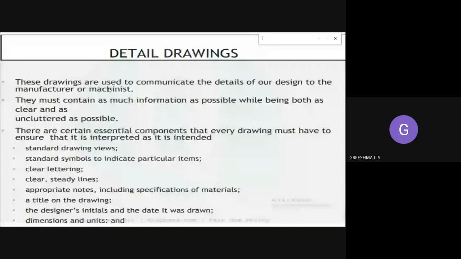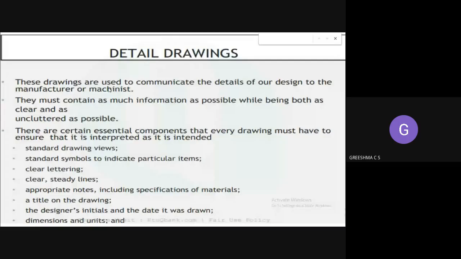Also, the detailed drawing should have the standard drawing views. The left portion should be like this, the right portion like this, the middle portion like this. On one side you will have the plan and elevation, and on the side portion you will have the section. All these are a set of rules which has to be followed. That is the standard view of a drawing, and it has to be followed in a detailed drawing. You have to follow the standard drawing views and standard symbols to indicate particular items.